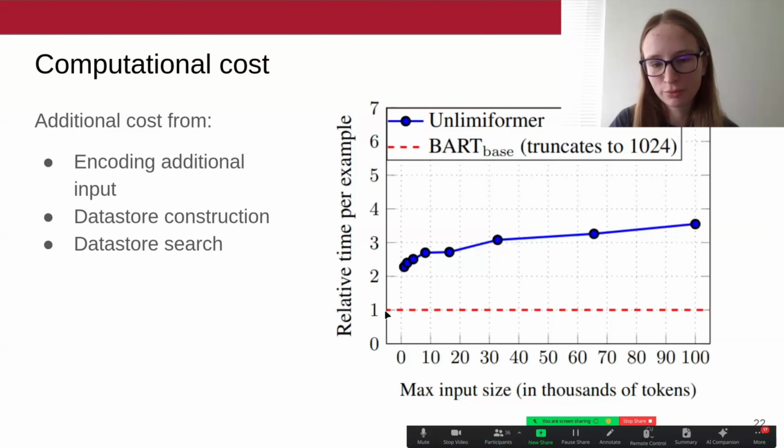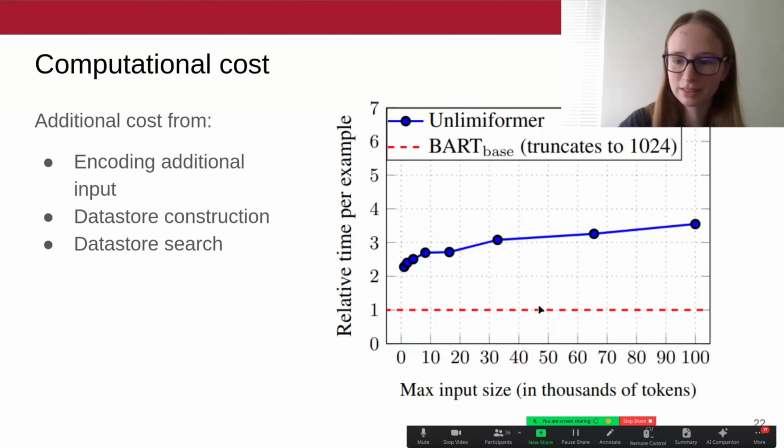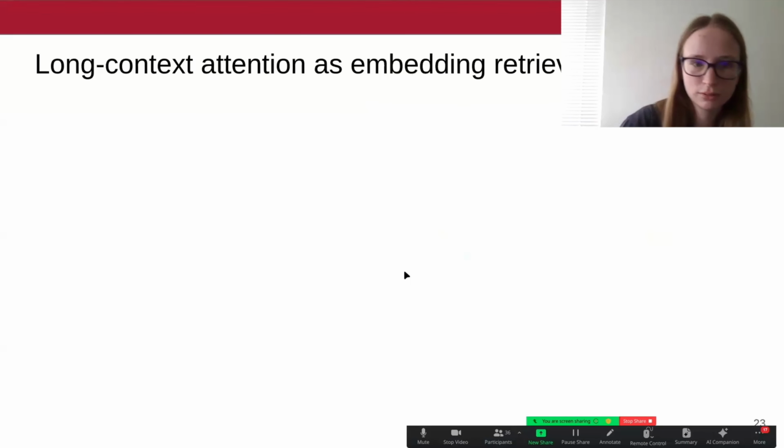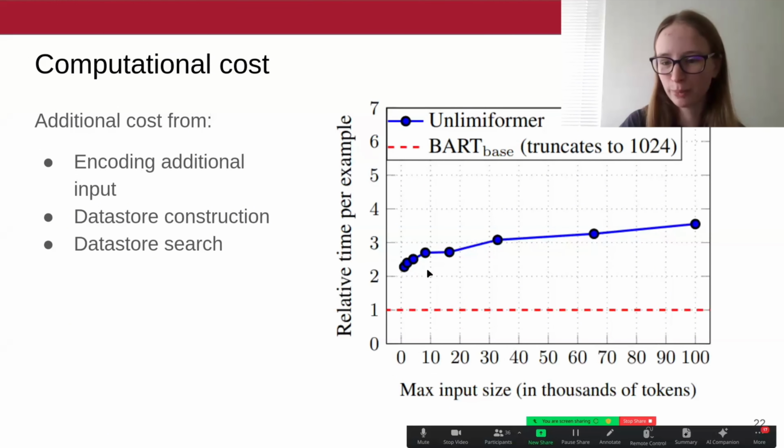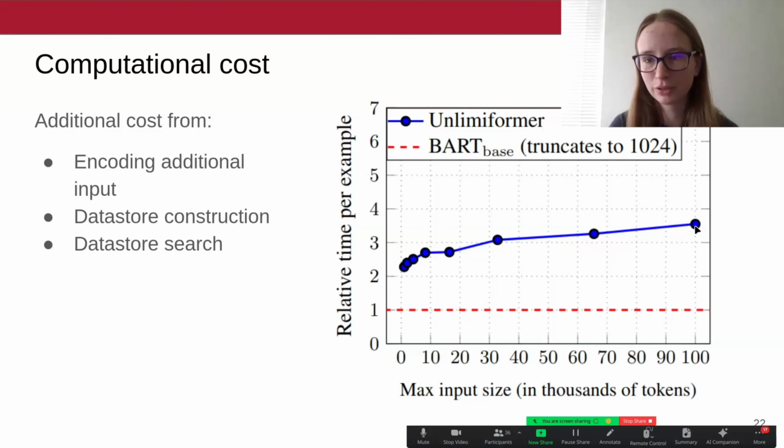This red line down here represents the wall clock time for running BART base with a 1,000-token input. This blue line here represents the wall clock time for running Unlimiformer applied over BART base with inputs from 1 to 100,000 tokens. You see these one-time costs are really expensive in the initial case. You're paying more than twice the cost to summarize the same amount of input. But with 100 times more input, you're paying about 3.8 times the cost of the base model. So this is really a nice scaling behavior.